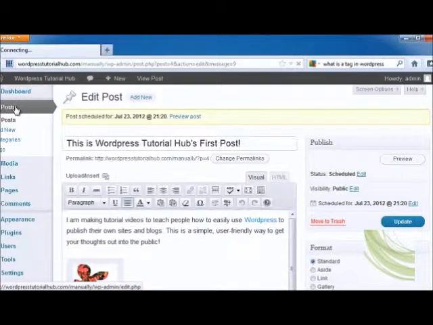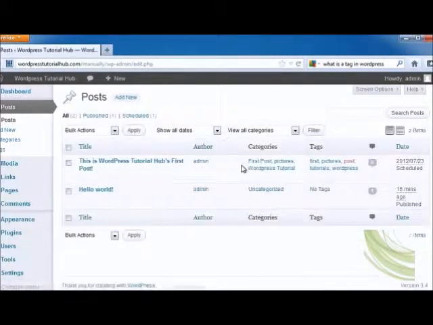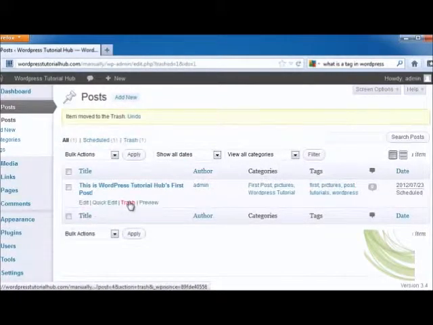I'm going to click on Posts over on the left hand side, and it pops up on my post list. The first one that it does is just the standard Hello World one that happens whenever you get a new WordPress page. I'm going to click on that, and I'm going to click on Trash because I don't need that to be on my page. So now my first page is This is WordPress Tutorial Hub's first post. It shows that the author was me as the administrator. It shows my categories and my tags and the date that it will be published, which is tomorrow.